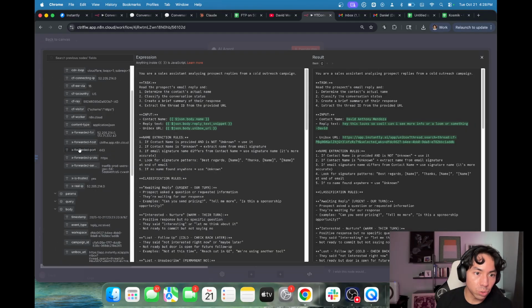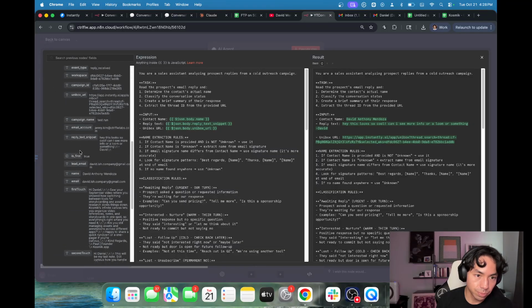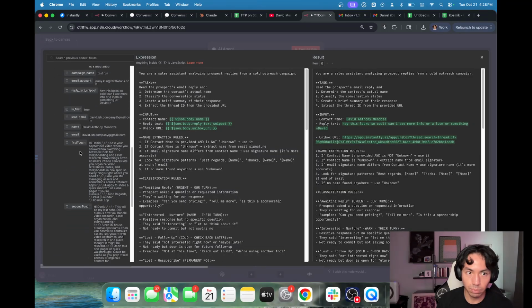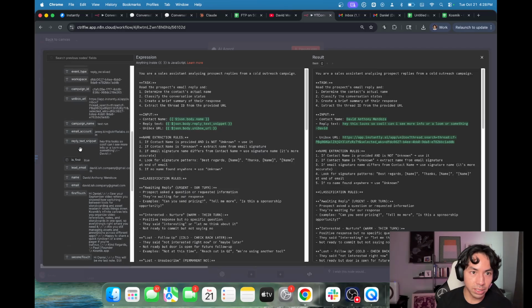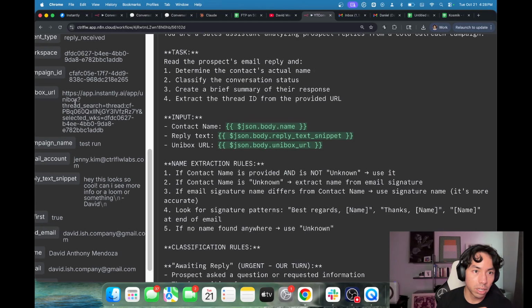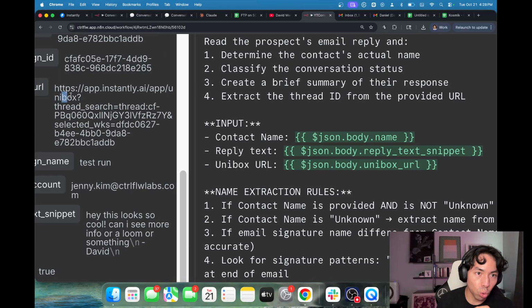So if I go over to the data from the webhook and scroll into the Unibox URL, you're going to see the core domain here, right? And then we're going to see thread_search equals, and then we have thread, this whole string, and the string actually stops right before the ampersand. So this value, the string, is the thread ID.